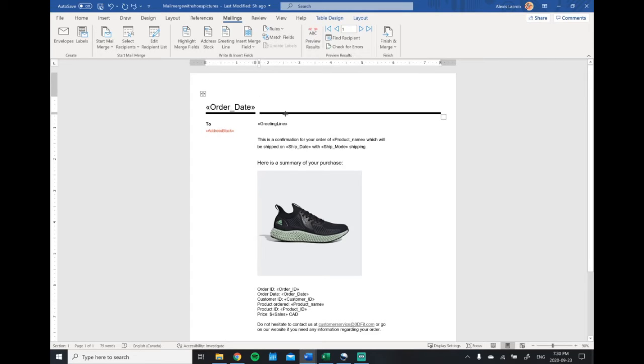Then we have the greeting line, which is customized with the customer's name. So you can see in this one with this name. Then if we go to other customers, we have their name here.